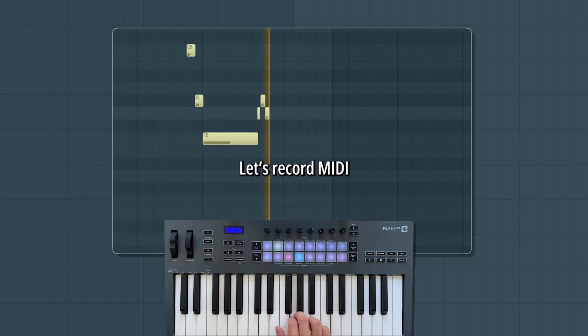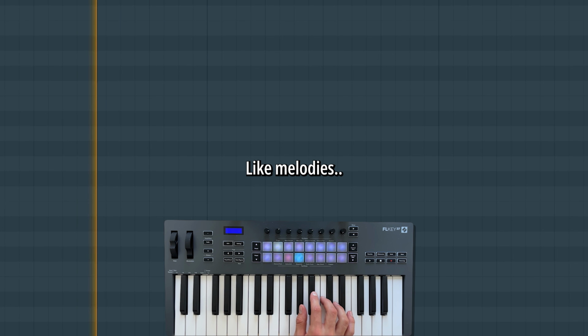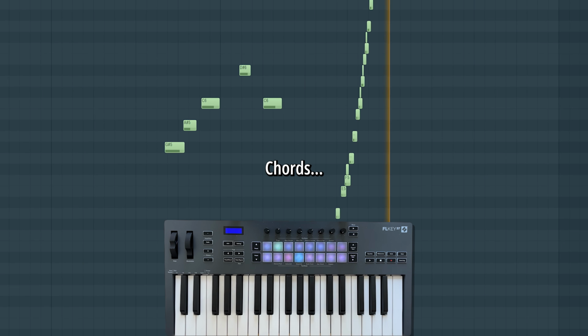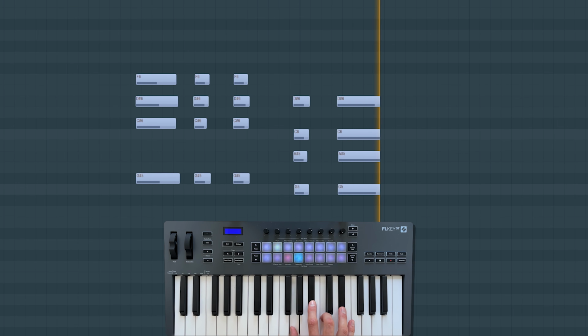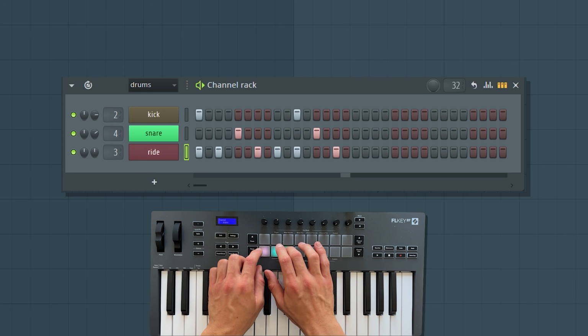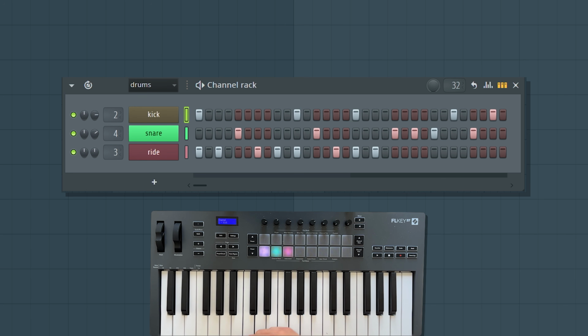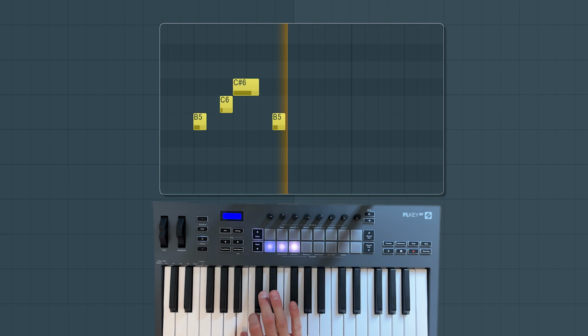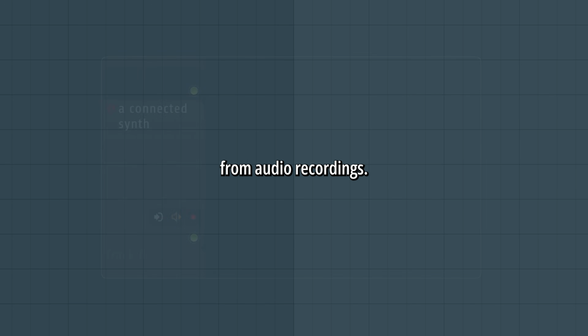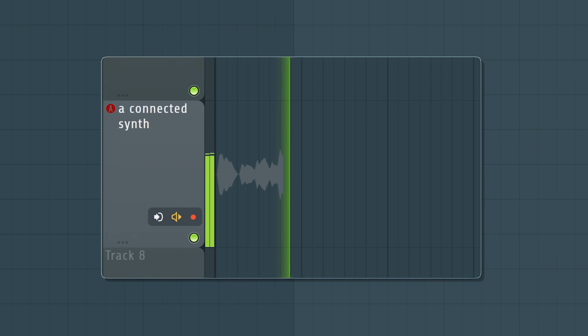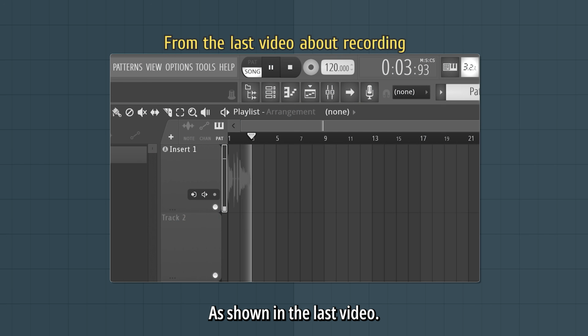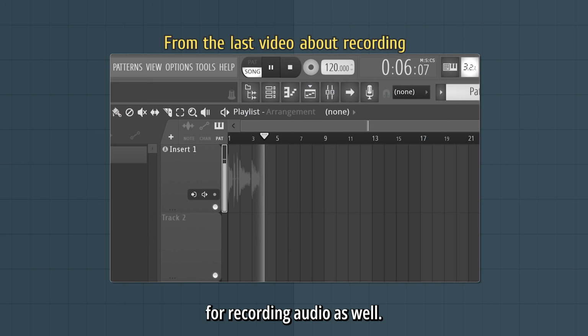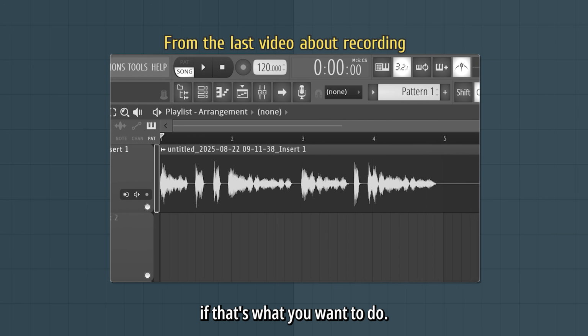Let's record MIDI. It's about recording notes like melodies, chords, or drum patterns. Now we're gonna record MIDI, which is different from audio recordings. As shown in the last video, some keyboards can be used for recording audio as well, so head there if that's what you want to do.